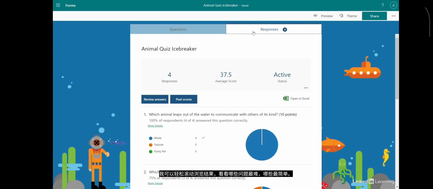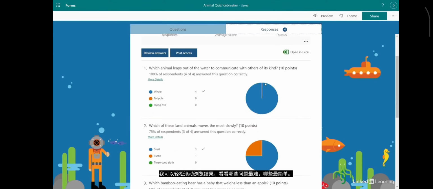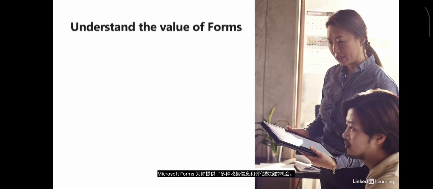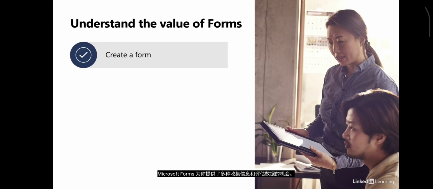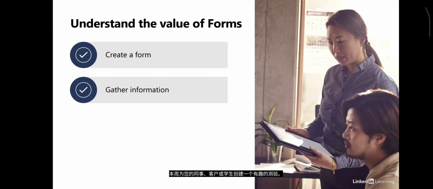I can easily scroll through the results to see which questions were the most difficult and which were the easiest. This is indicated on my screen by looking for the questions that have the least number correct or those that have the most number correct. I can also see the results graphically for a quick glimpse into how everyone is doing with the material. You can also download the data in Excel or import the data into your favorite reporting tool to do further analysis. Microsoft Forms provides several opportunities for you to gather information and assess data.